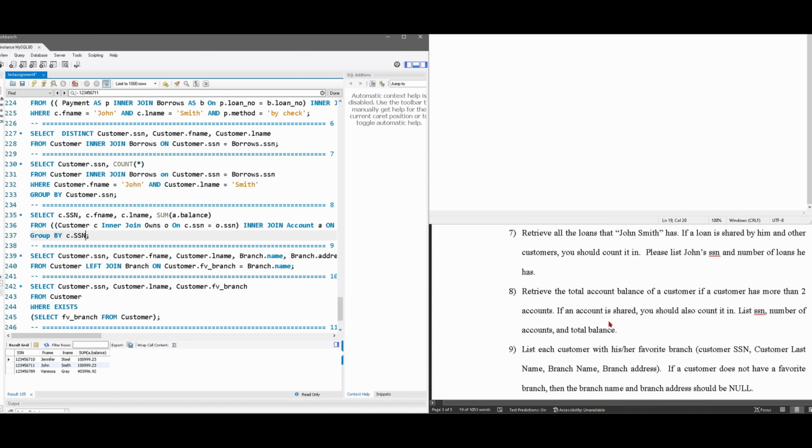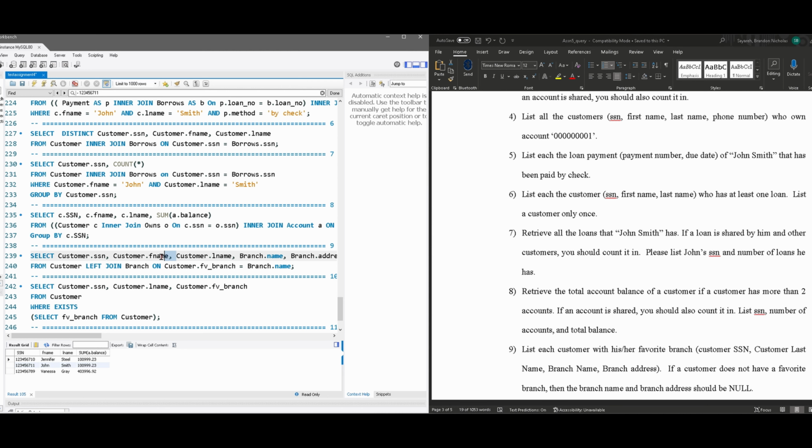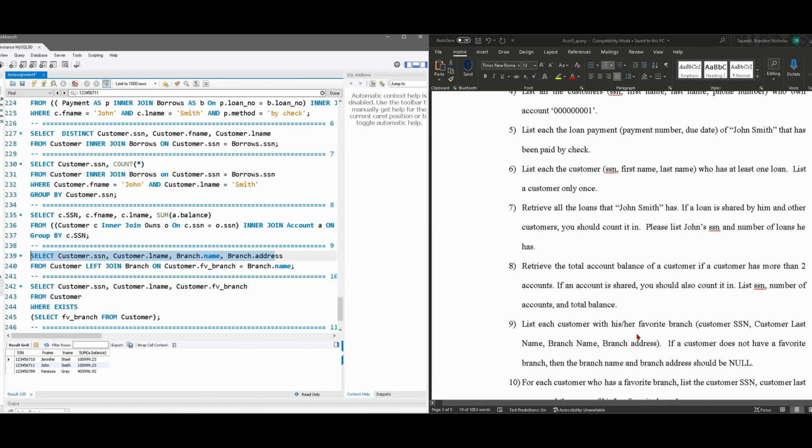For number 9, we want to list each customer with his or her favorite branch. So we are going to list the customer social security number, the customer last name, branch name, and branch address. We actually don't need the customer first name, so we can take that out. Those are all going to be in our select right here. Next is our from. Also, if a customer does not have a favorite branch, then the branch name and branch address should be null. So instead of doing a left join, we want to do, actually, this is a left join. It should be a left outer join though.